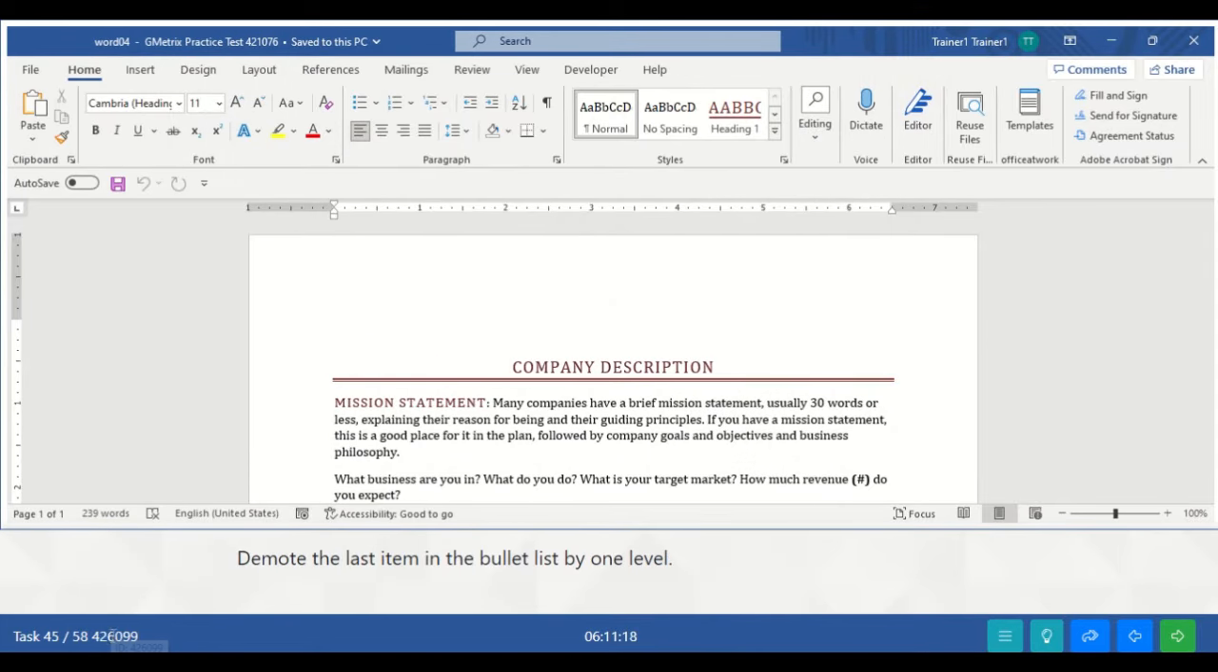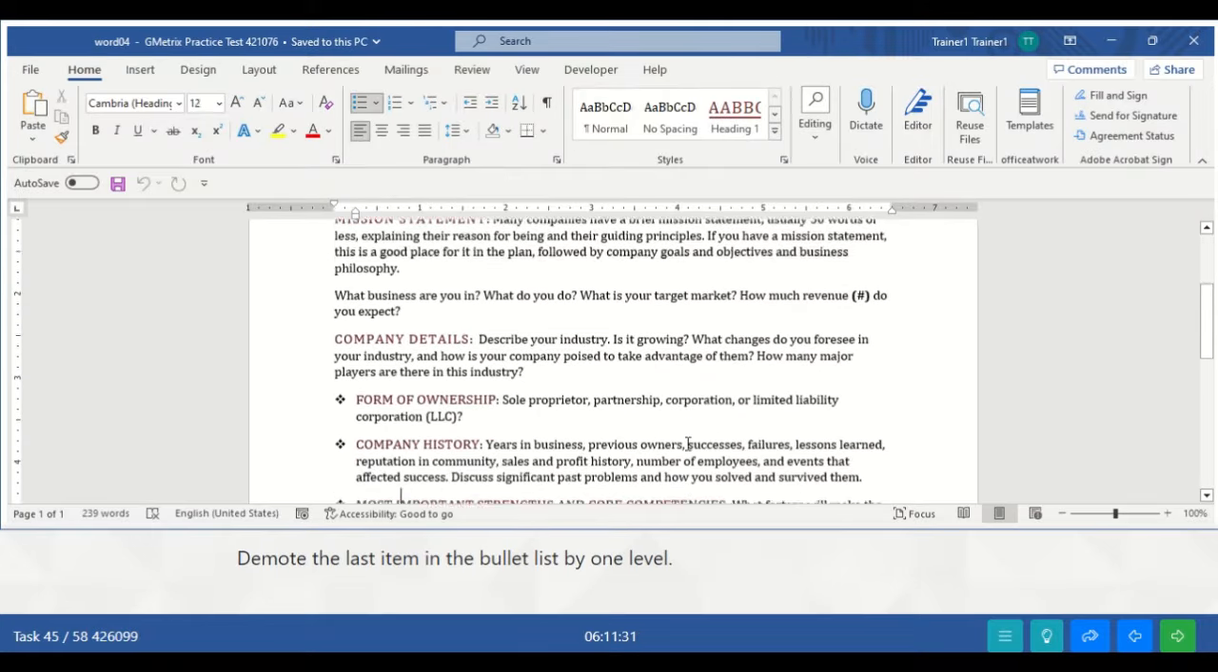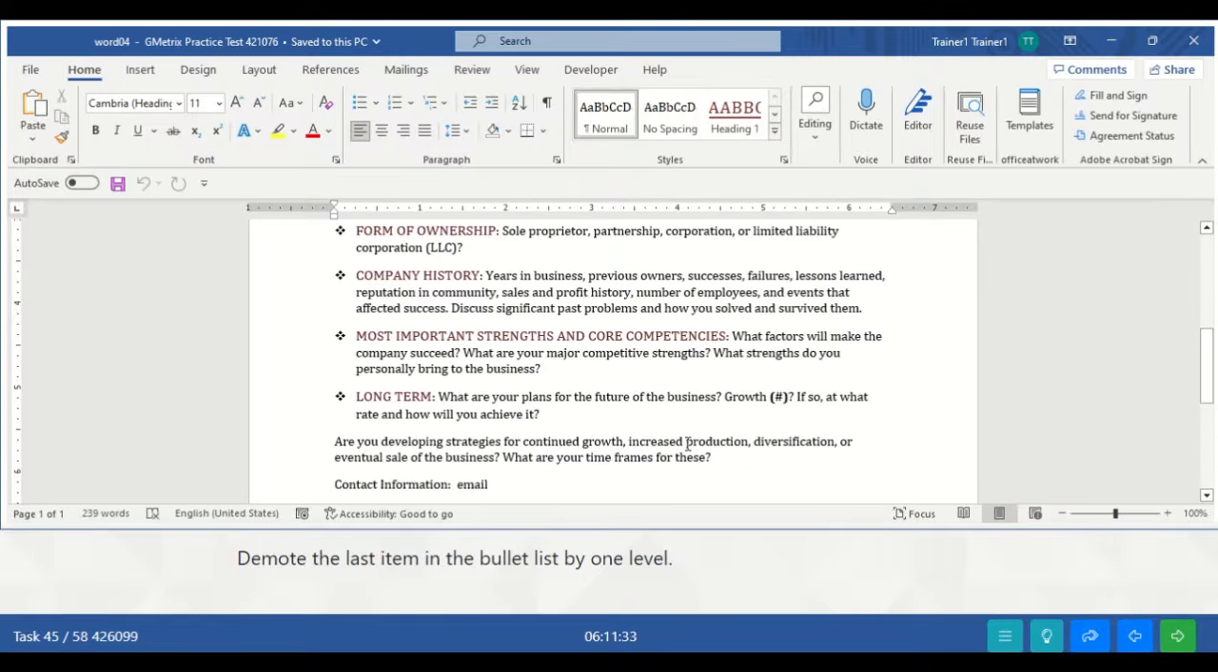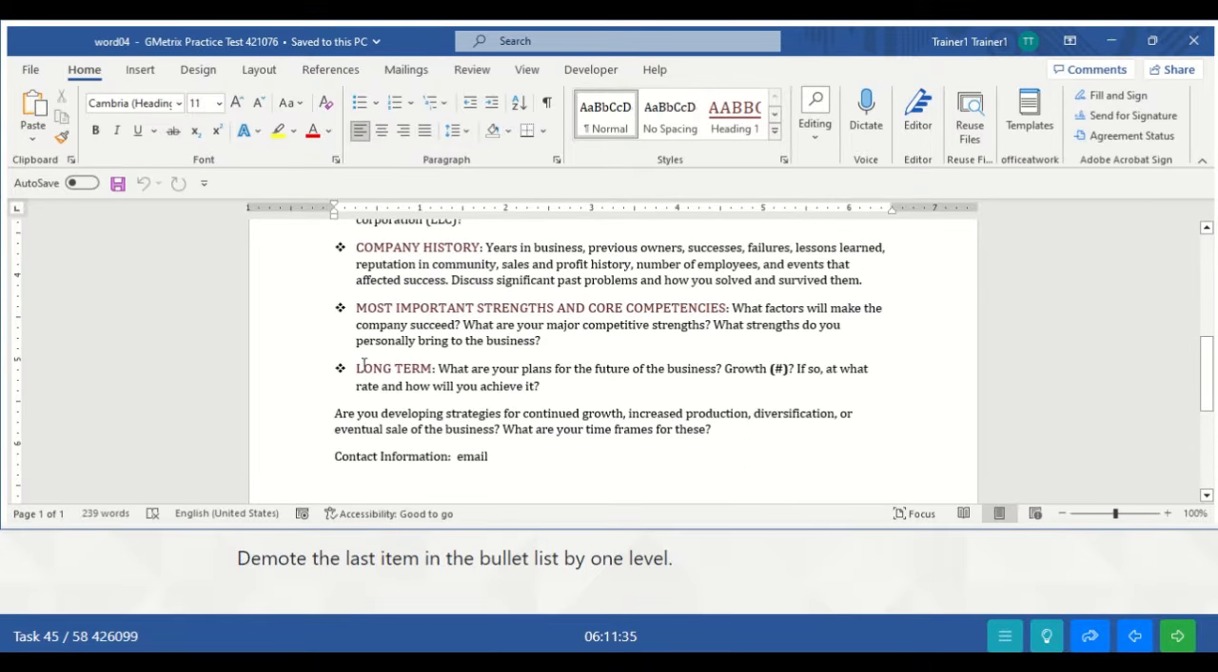Task 45. Demote the last item in the bullet list by one level. To do this, you go to the bullet list and the last item, just click before the last item.